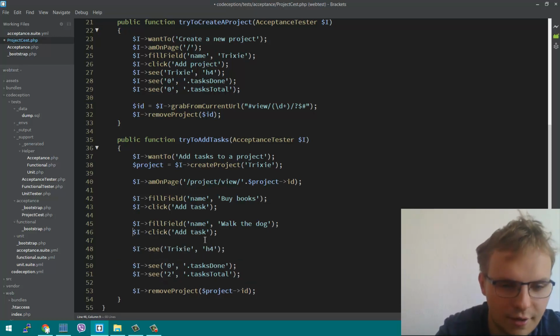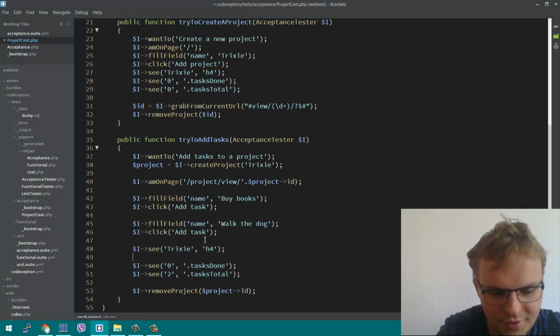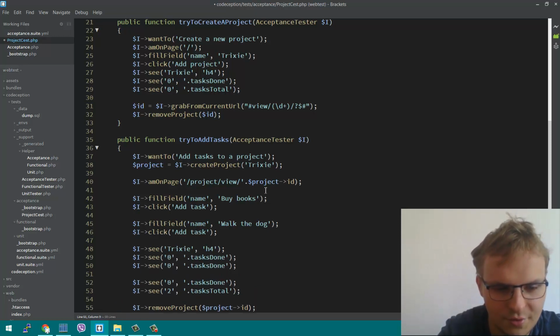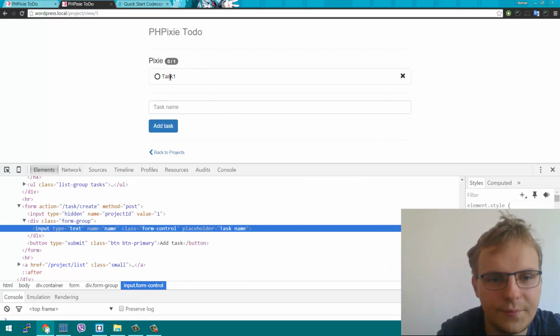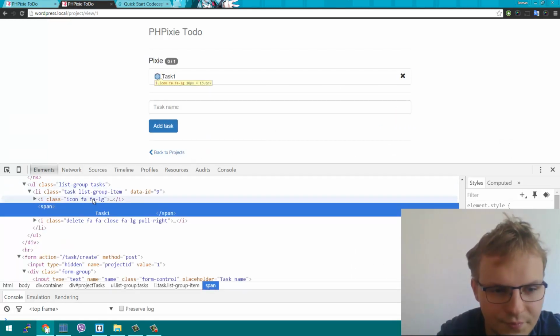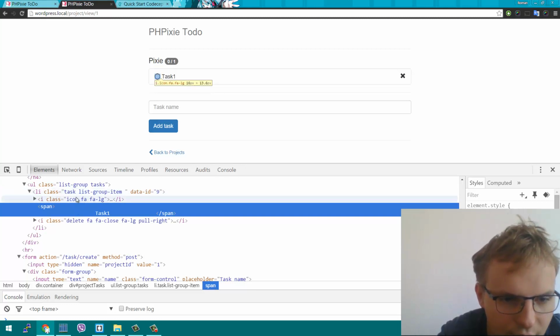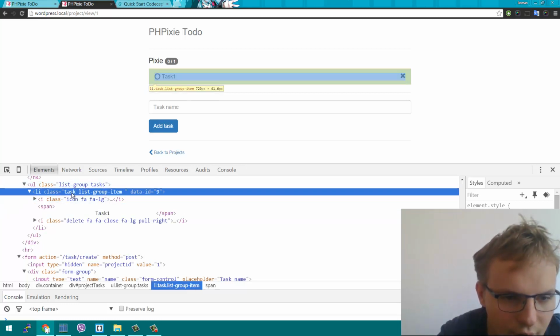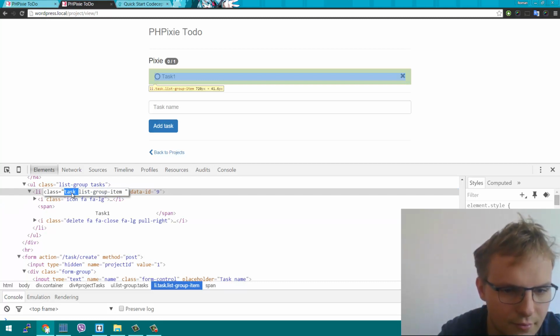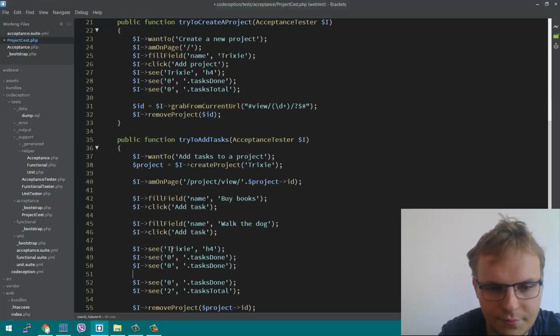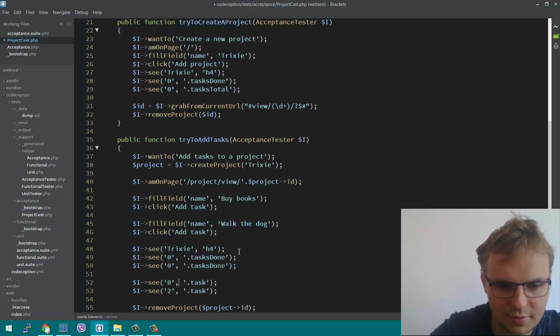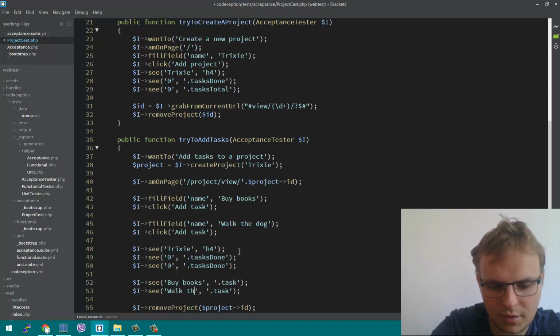All right. So to check that the tasks are displayed, I want to see 2 more things. So I want to see that there is actually the class tasks. That should work. I want to see in the task something with the class task that has buy books, and something here that says walk the dog.